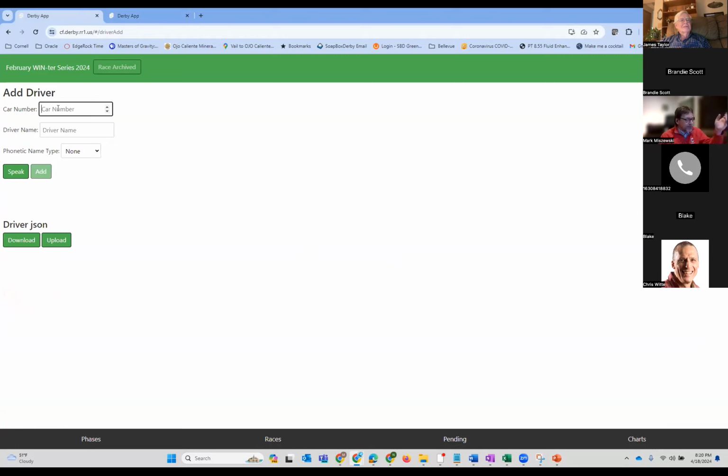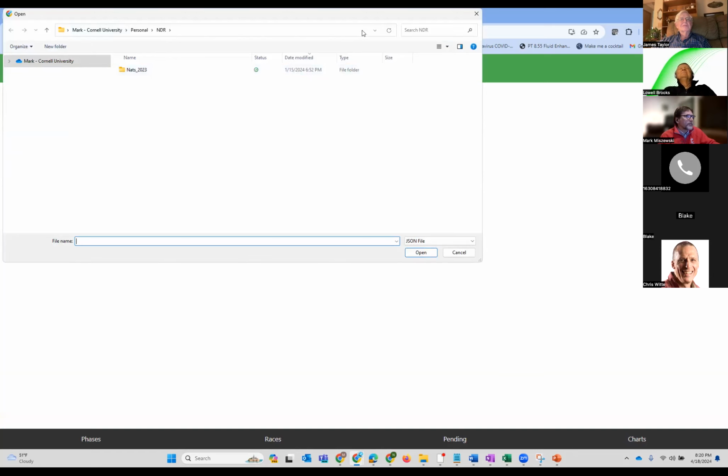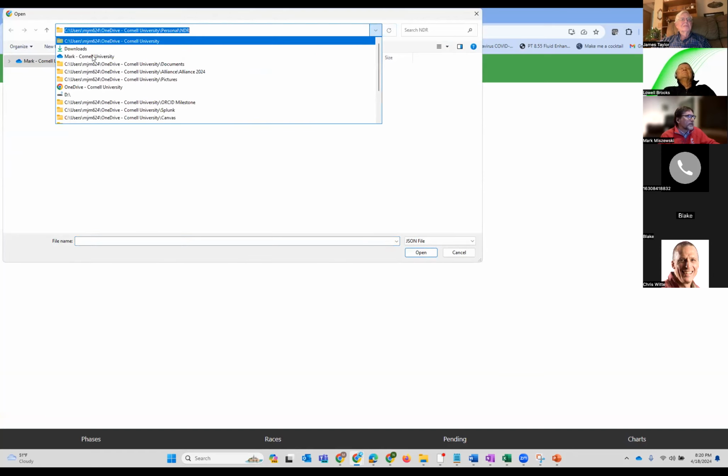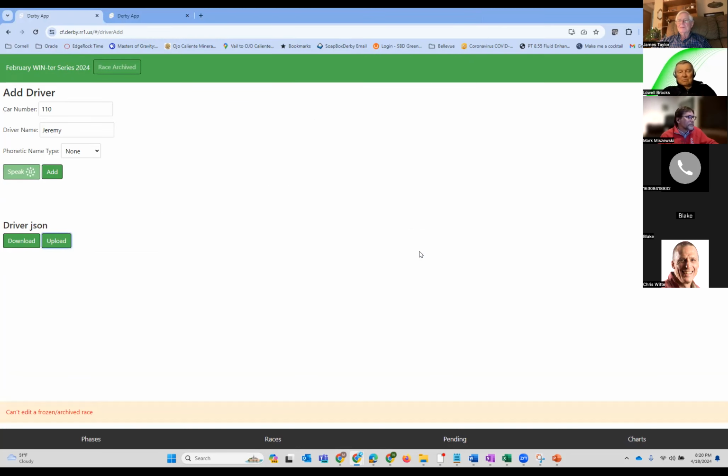And so basically if I put in a car number, do speak. I don't know if that comes through the computer or not, but you can basically hear the name. The upload and download features are right here. So the upload basically just allows you to go out there and browse for your system, wherever you've saved a JSON file. And you can either build these JSON files manually, or you can, of course, pull it from the old system.